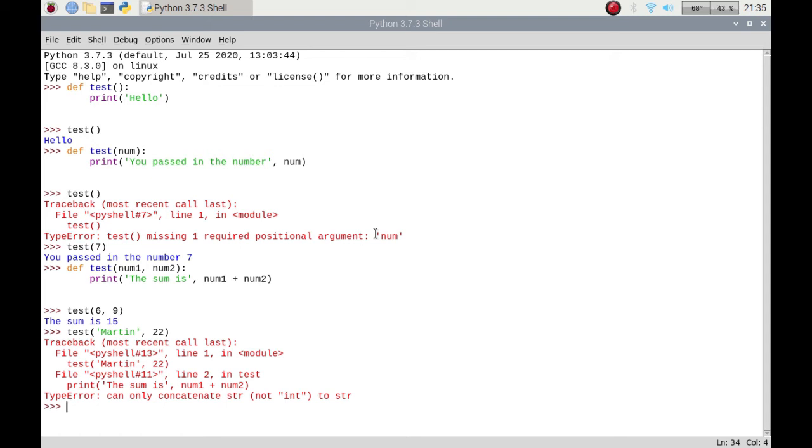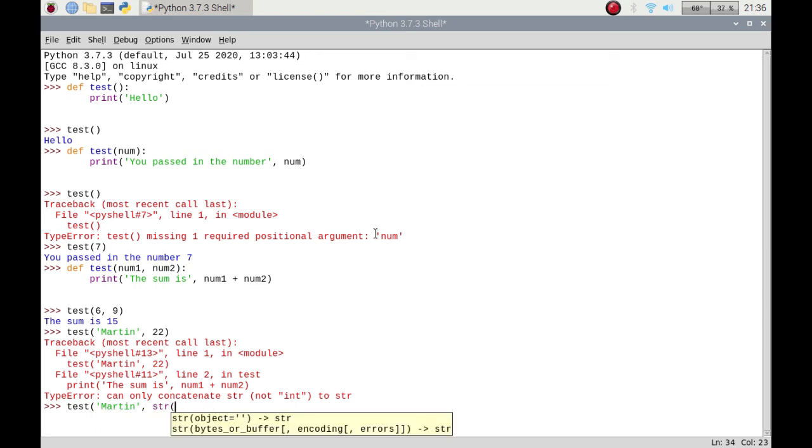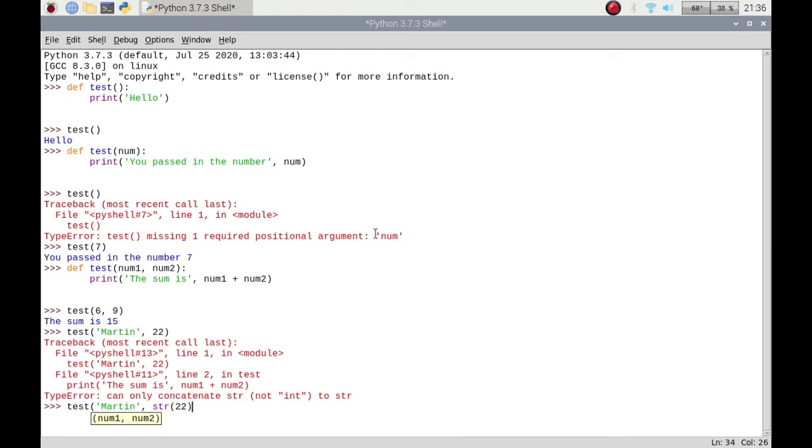So how you get around that is by entering test, and then I put my name in again, and then if you want to change something from an integer or a float, you would put string or str and then what you're passing into it. So I'm going to put that 22 back in and make sure it's in its brackets, and then pass the end bracket to close off my test function. And now it's passed it in, but it's added it together.